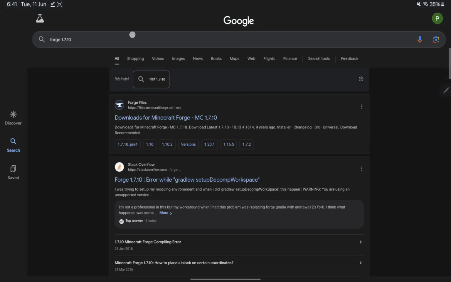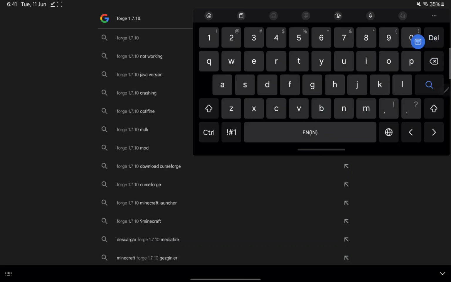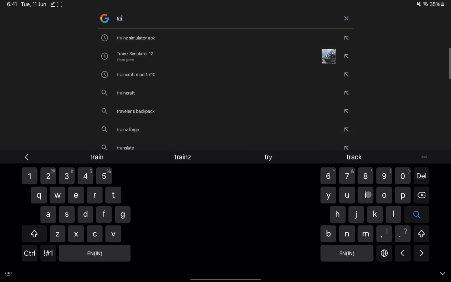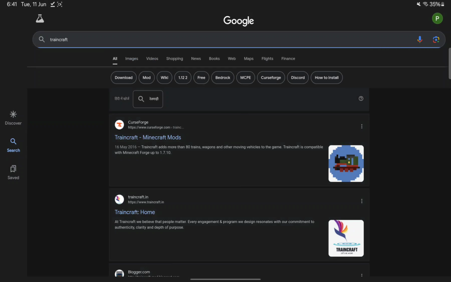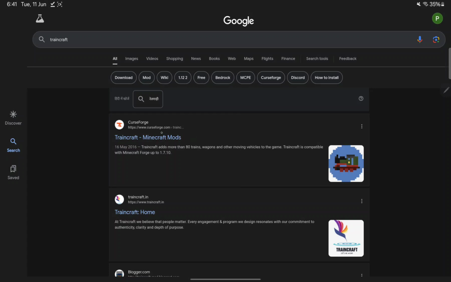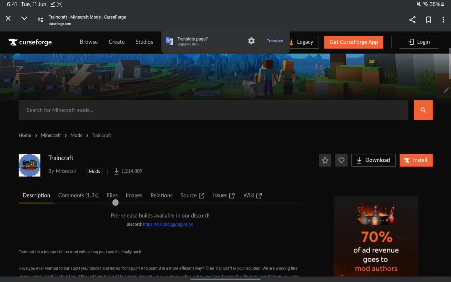Now what we're gonna do is we're gonna get out of here. Okay. We're gonna search up Traincraft. Okay, now you see this one, the CurseForge one. You have to download this one right here. Traincraft Minecraft mods, the CurseForge. Okay, now we click on it and it opens this way. Now what you want to do is click on the files area over here. Not this, not this, not here.